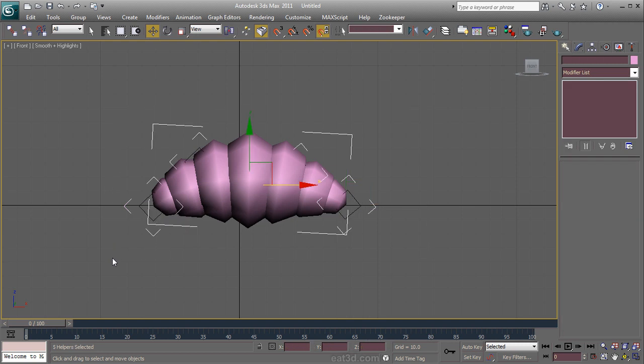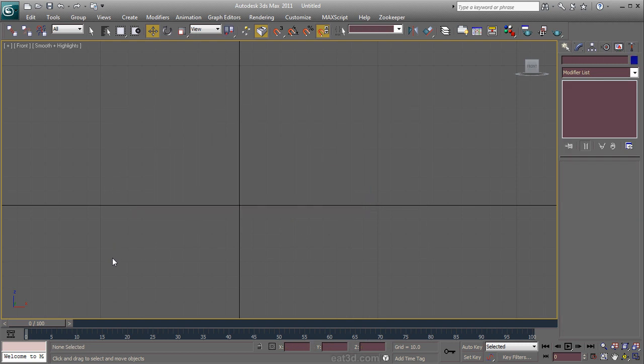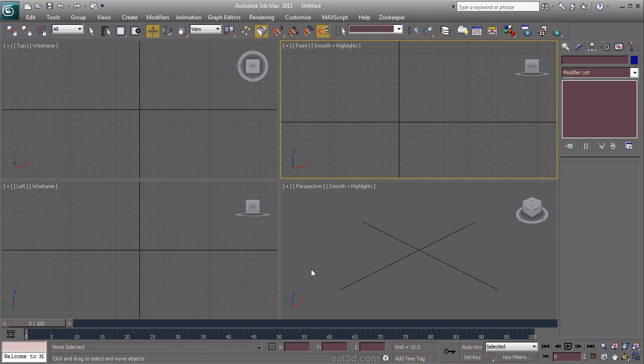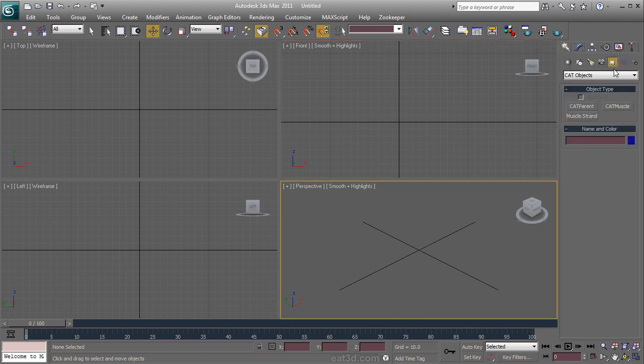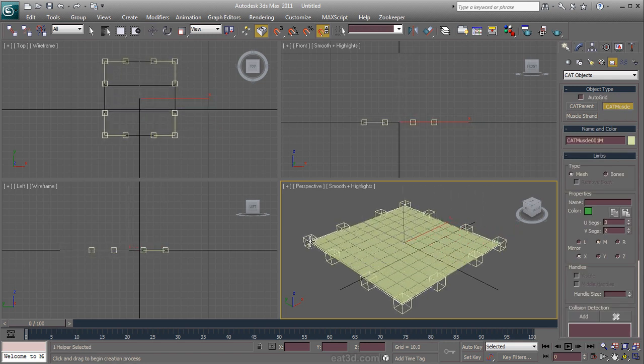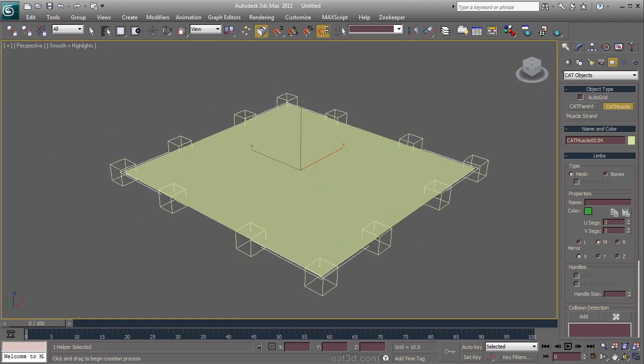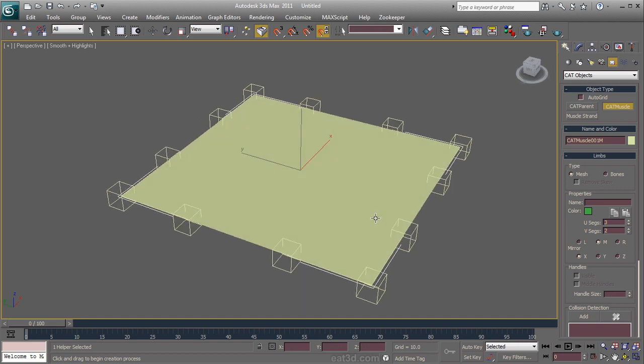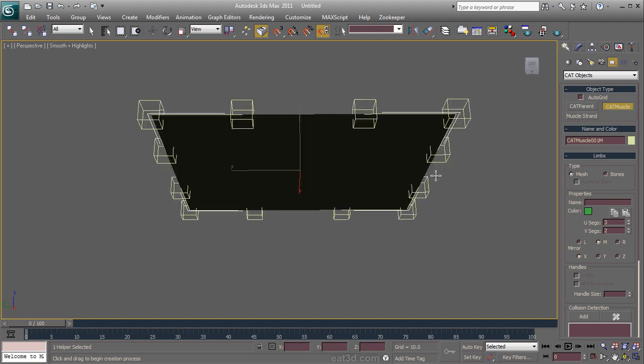And let's just take a look at the other muscle type. So I'm going to delete this, and let's just hop into Perspective View, go to Create, Helpers, CAT Objects, and create a CAT muscle. What this does is create a muscle plane. And this is really useful for adjusting things like shoulders and other areas that get strange pinching. You basically would conform this to the shape of any larger muscle, maybe a pec muscle or the shoulder muscle, in order to retain the shape and form underneath the mesh.